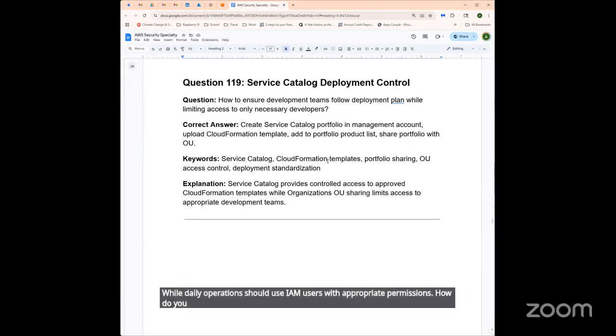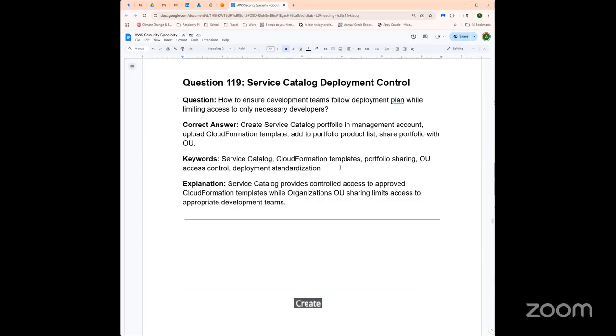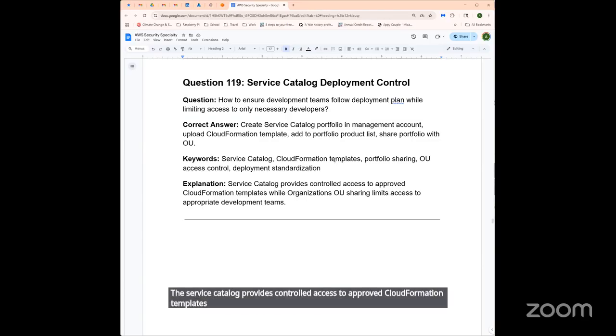How do you ensure development teams follow deployment plans while limiting access to only necessary developers? Create a Service Catalog portfolio in the management account, upload the CloudFormation template, add it to the portfolio product list, and share the portfolio with the organizational unit. The Service Catalog provides controlled access to approved CloudFormation templates, while AWS Organizations sharing limits access to appropriate development teams.